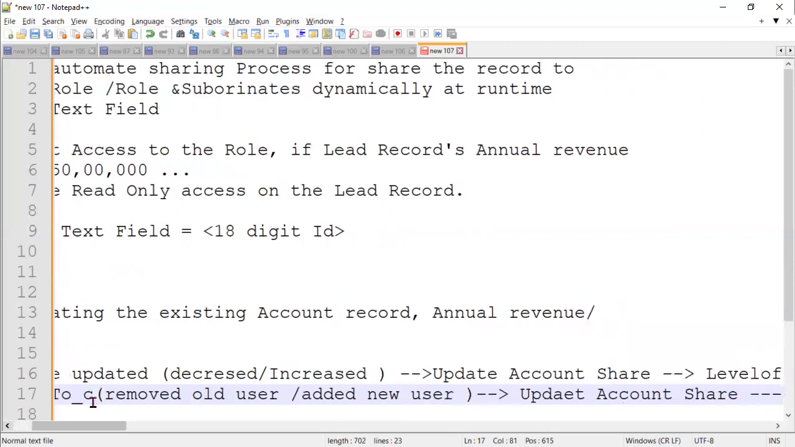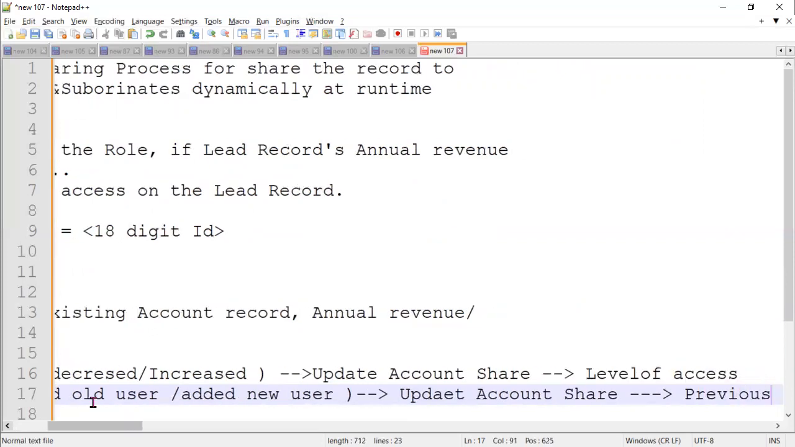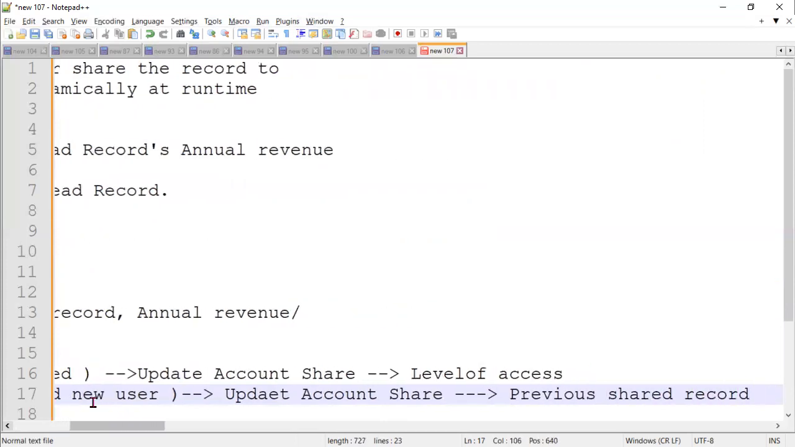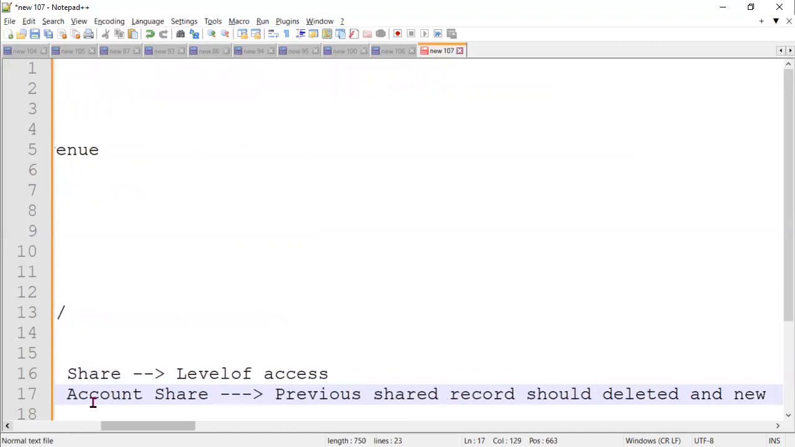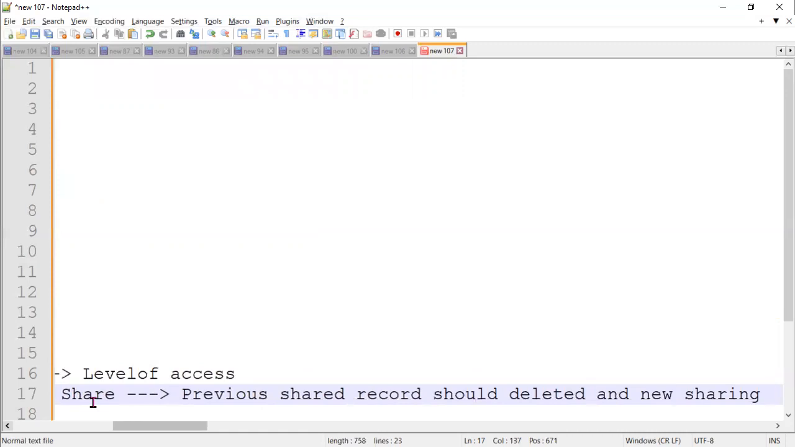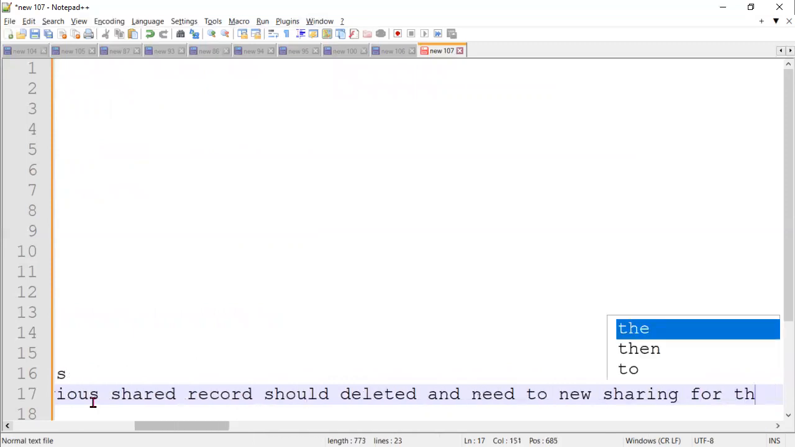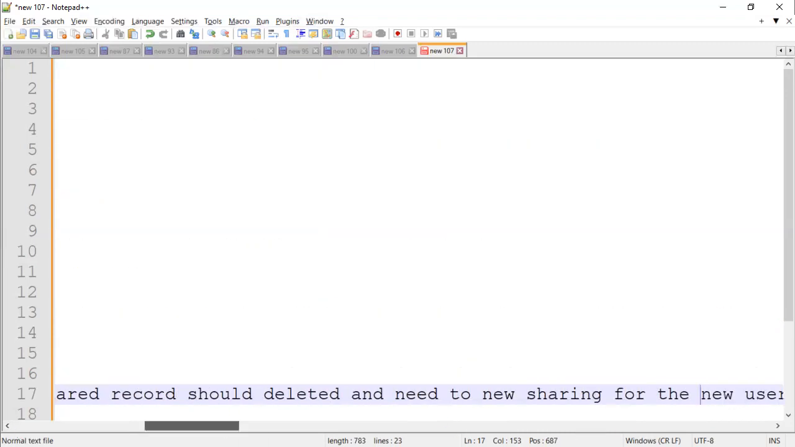Whatever the previous shared record is there for the user should be deleted, and new sharing should be implemented. You need to create a new sharing rule. You need to create new sharing for the new user. Whatever the latest user is, you need to create it for that user.